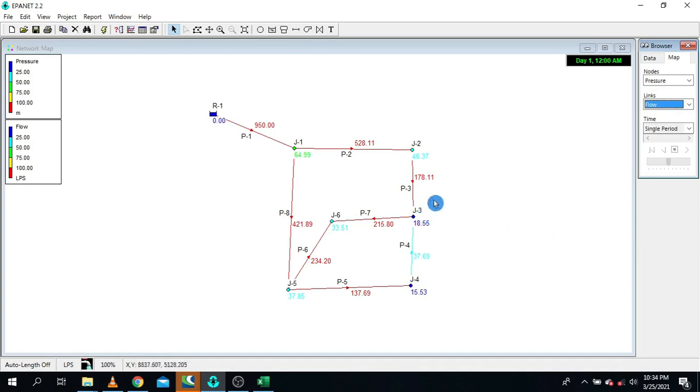So this is what we are going to do now. As you can see here, remember from the browser, just click map, then let's click flow and velocity. Now take a look at here.